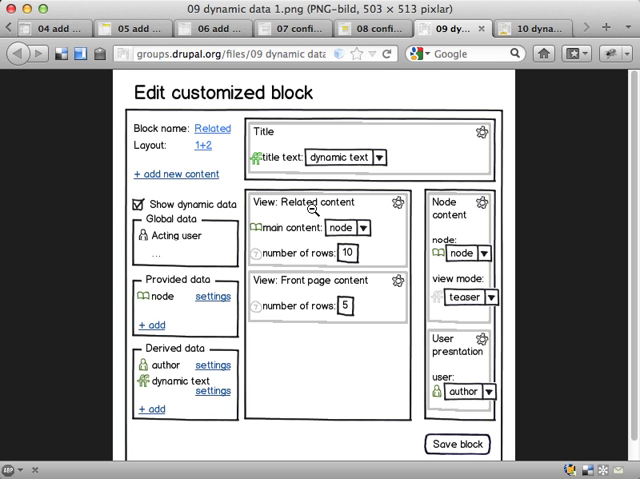Node for related content and node for node content, a teaser here. Finally, at the top we have this title that is also using a dynamic configuration. Instead of having a static title written by hand, you have a dynamic title fetched from this derived data over here. I hope this kind of makes sense. Let's see the last image.